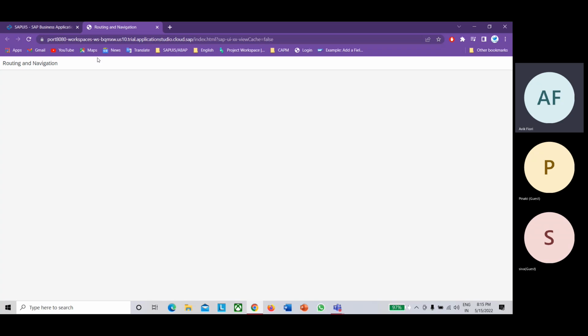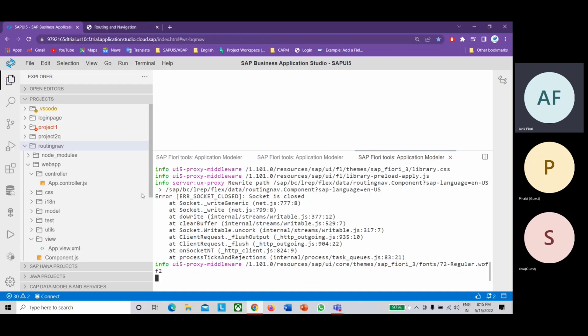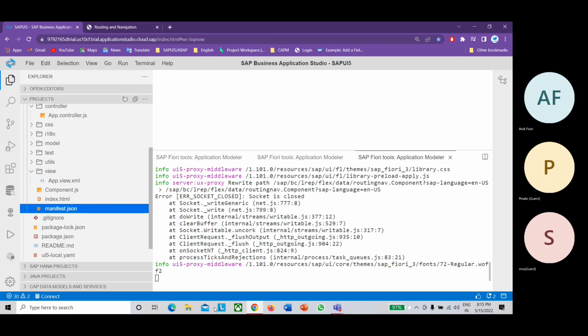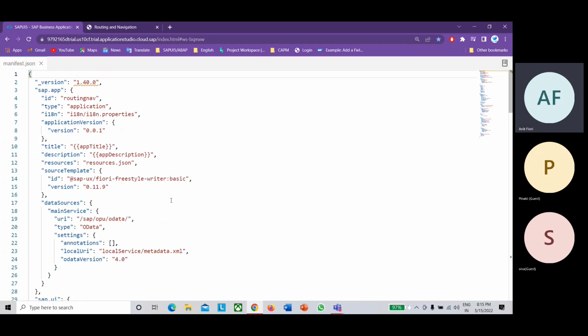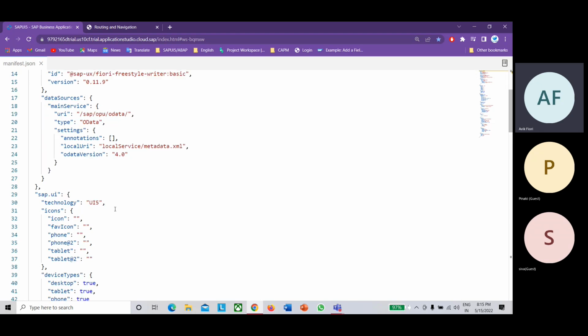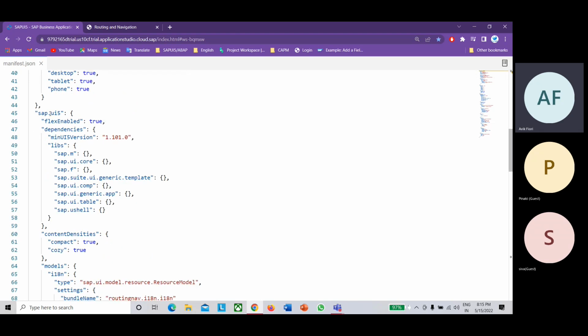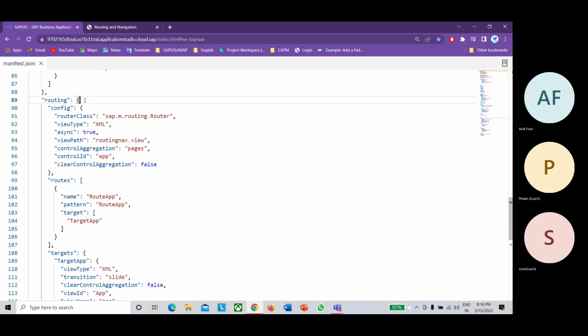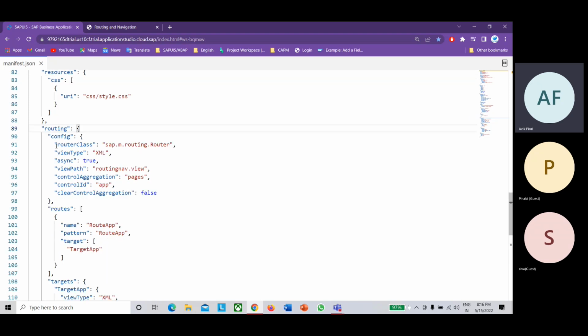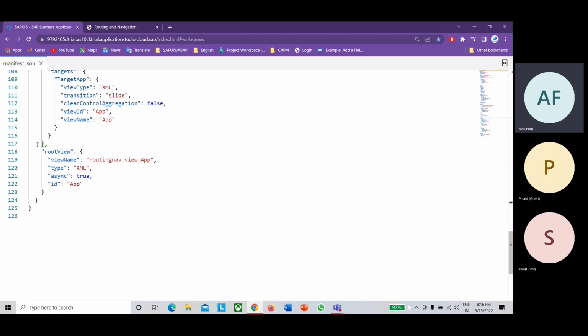Before we start, let's go back to the manifest.json file and explore. So this is my manifest.json file. Your routing configuration we always have to add inside the sap.ui5 module. Under the sap.ui5 namespace, we need to add our routing configuration. As we are working on BAS, the default routing configuration is already added. Can you see your routing? Can you see where it is closing? This routing configuration starts from line number 89 and ends at line number 117.